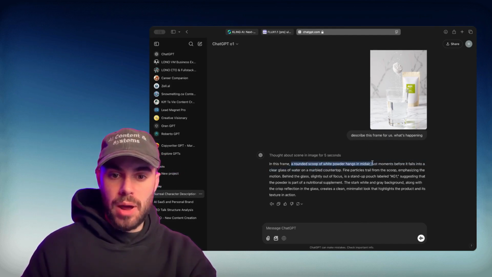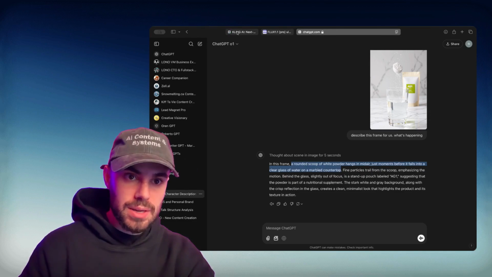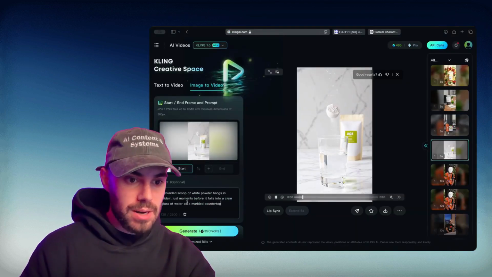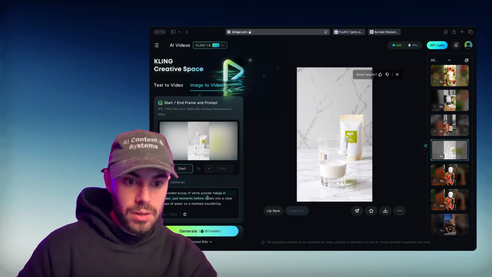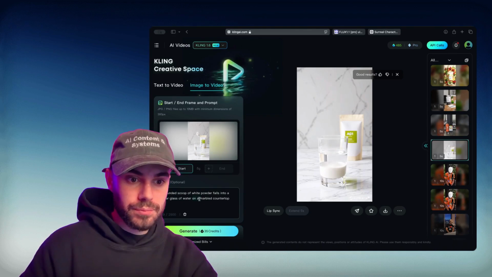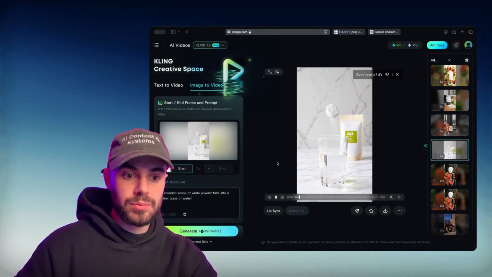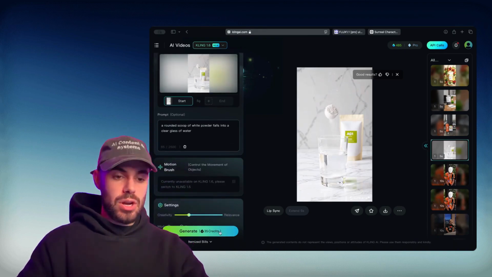A rounded scoop of white powder hangs in midair. Just momentarily falls to the glass or countertop. I'm going to copy this. I'm going to go over to Kling. I'm going to paste it, and I'm going to say a rounded scoop of white powder falls into a clear glass of water. Boom. And then we'll just make sure the creativity is down to 0.3. Then we hit generate. A few moments later.